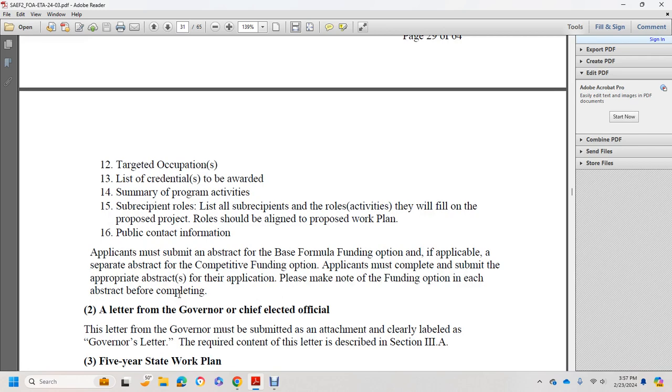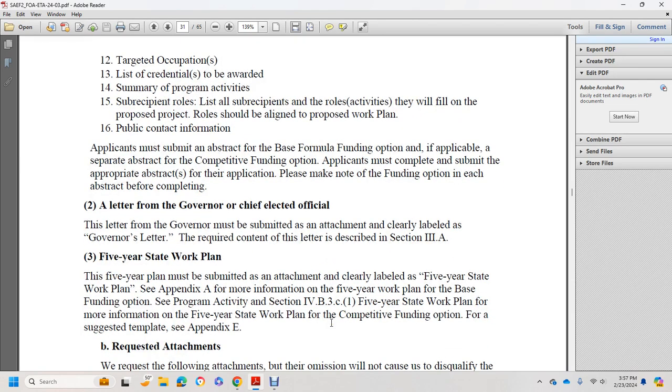2. A letter from the governor or chief elected official. A letter from the governor must be submitted as an attachment clearly labeled as Governor's Letter. Required content of the letter is described in section 3A. 3. A 5-year state work plan. The 5-year plan must be submitted as an attachment clearly labeled 5-Year State Work Plan. See Appendix A for information on the 5-year work plan for the base funding option.